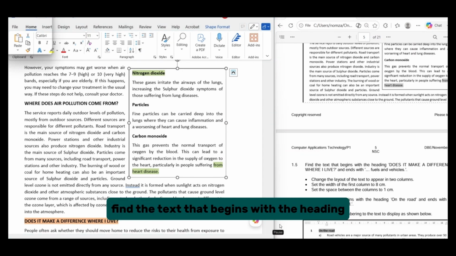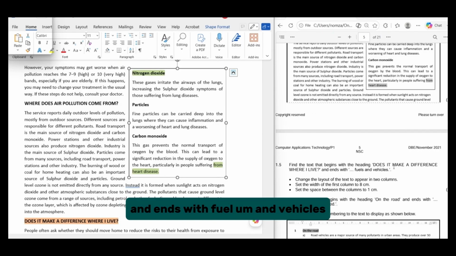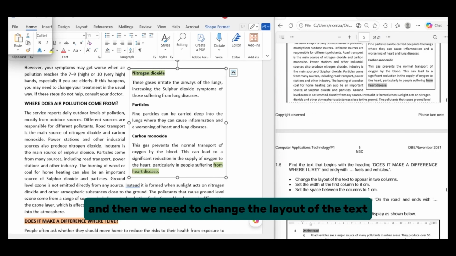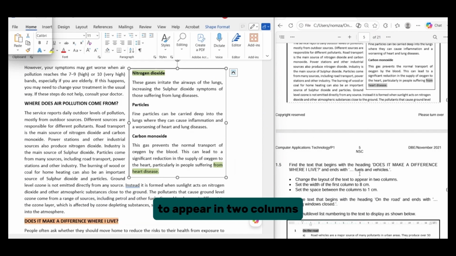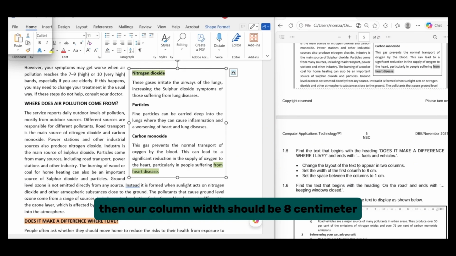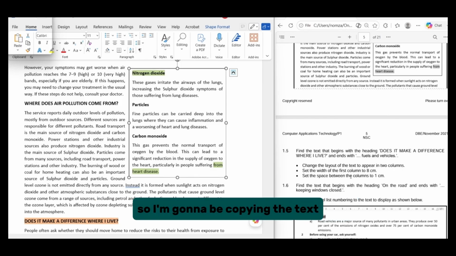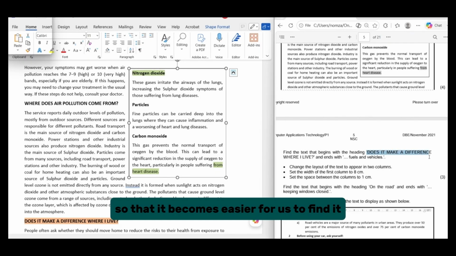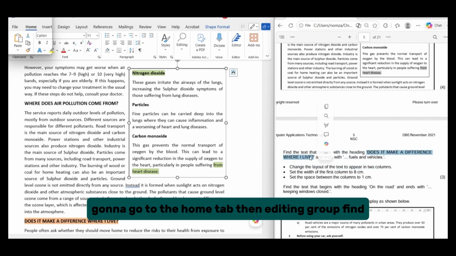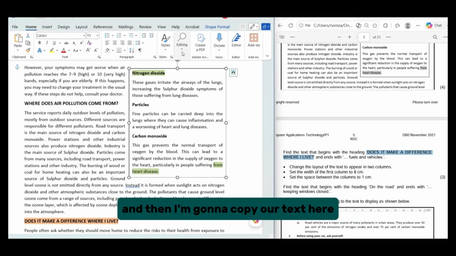Question 1.5 says find the text that begins with the heading, Does it make a difference where I live, and ends with fuel and vehicles. And then we need to change the layout of the text to appear in 2 columns. Then our column width should be 8 centimeter, only the first column. And then the spacing between the columns should be 9 centimeter. So I'm going to be copying the text so that it becomes easier for us to find it. I'm going to go to the Home tab, then Editing group, Find, and then I'm going to copy our text here.